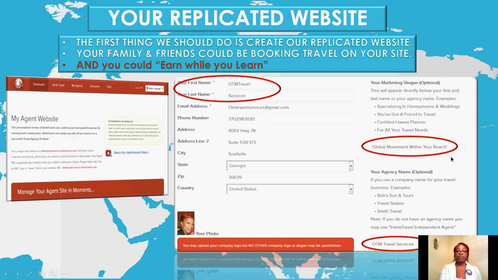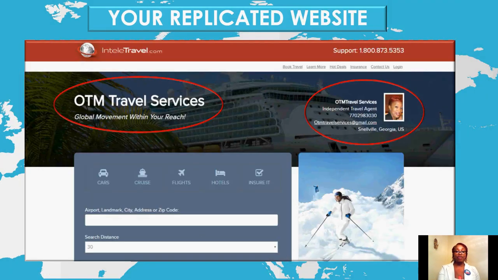You can also put a marketing slogan in the middle right section. Mine is Global Movement Within Your Reach, and my business name, OTM Travel Services, is in the bottom right-hand corner. Of course, you can upload your photo, or if you have a logo for your business, you must send it to IntelliTravel customer service at IntelliTravel.com and have them approve it. It takes about 24 to 48 hours before you can upload it to your site or add it to your business cards. So that is the process. Once you complete that, your replicated website will look similar to mine.